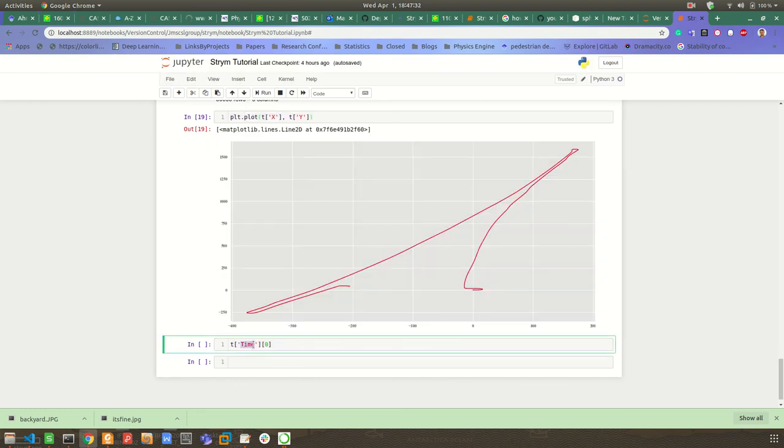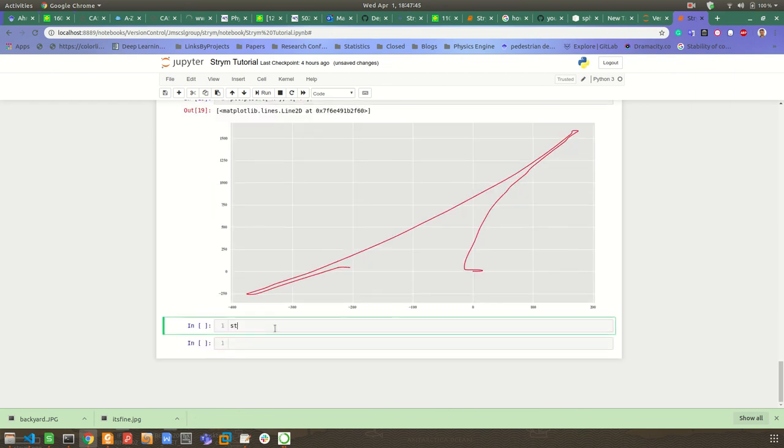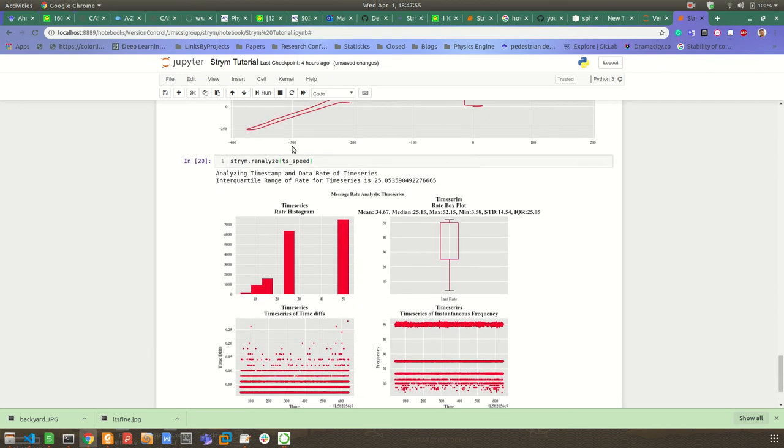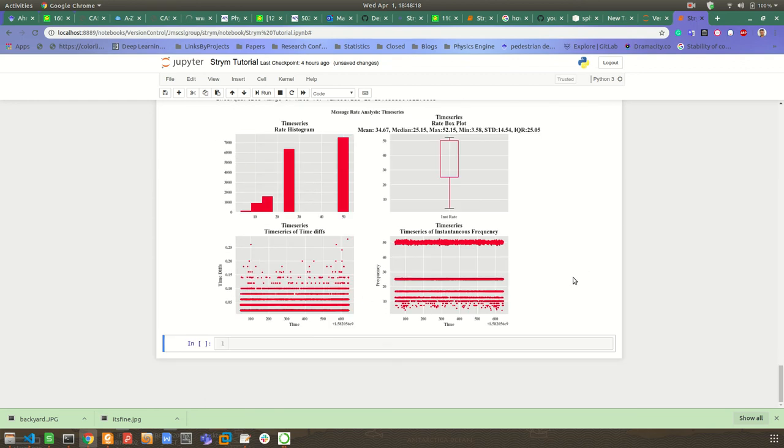Now I also want to show you how to check the data rate quality of a certain message. Say, for example, I want to check the data rate quality of the speed. For that I will use the Strym dot r analyze function, and then I will pass speed. It analyzes the timestamp and data rate of this time series. What it tells you is that for the most part my data rate is distributed around 50 hertz, and sometimes it came at around 25 hertz. So yeah, this is it.